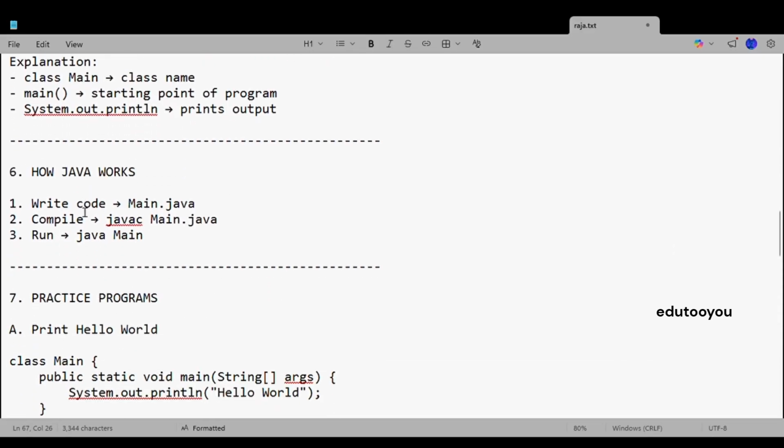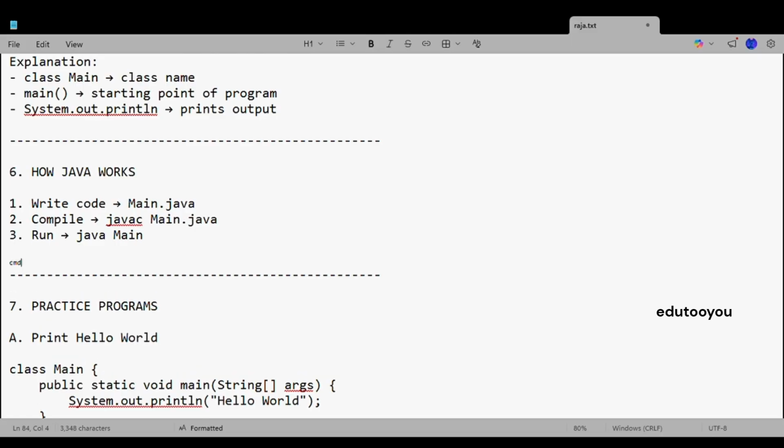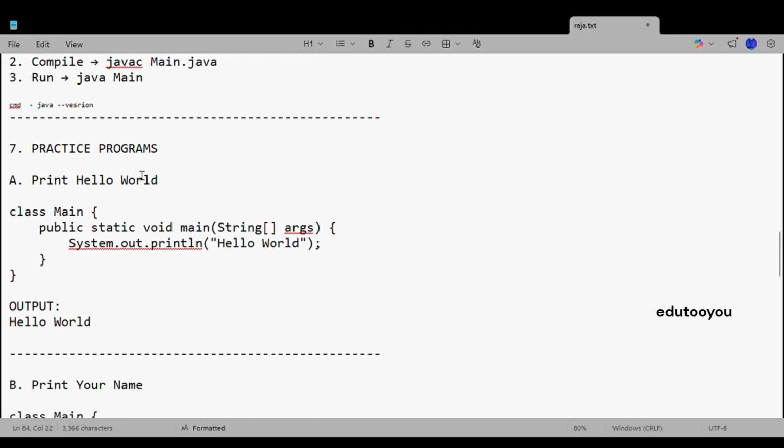How does Java work? You write code in Main.java and compile the Java file in a command prompt. If you need to check whether you have Java, you can go directly to that file location and type cmd, and then type java --version. Then you will get the version of Java on your computer. You can check with this, and then you can compile. Or else you can download Eclipse or VS Code. It will be easy to run the program.